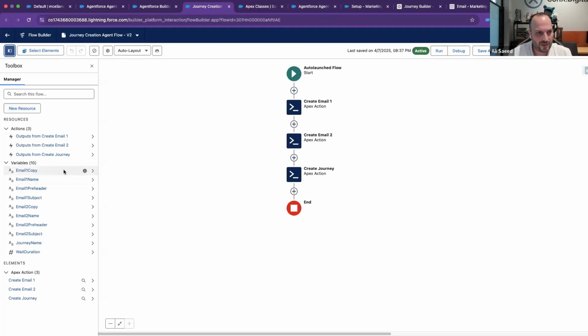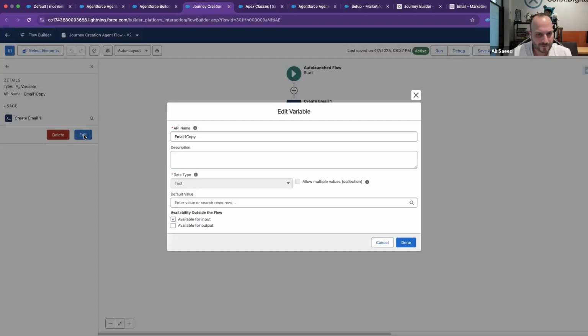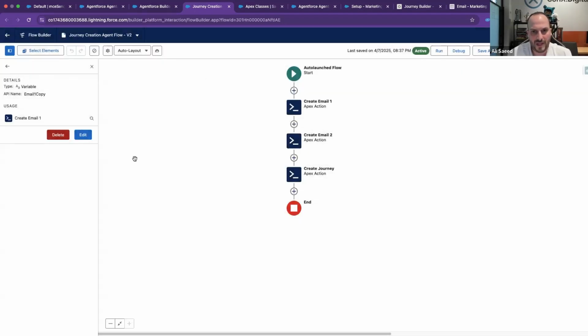When you create a new variable, and if I click into this one here as an example, you can see that you have to make sure this checkbox is ticked, so it's available for input. This is going to be needed to pass through into the action itself. And within the Apex actions as well, this is also defined.